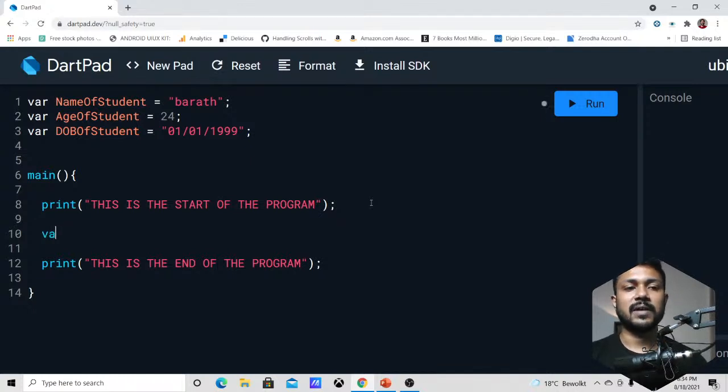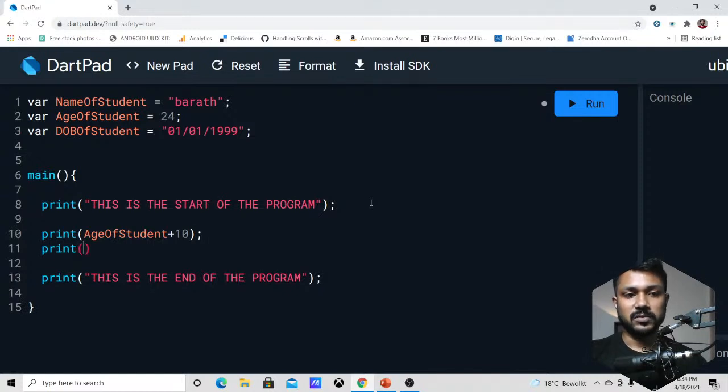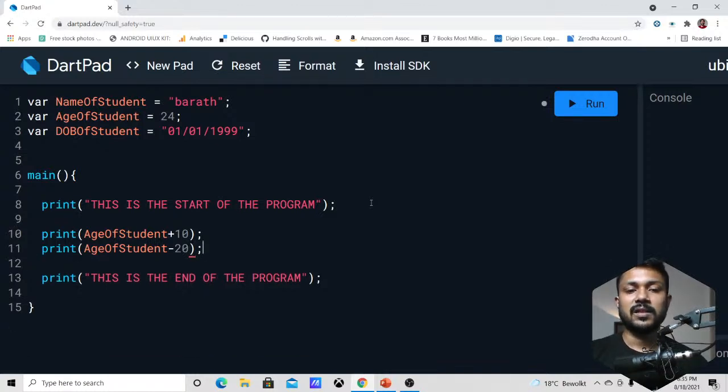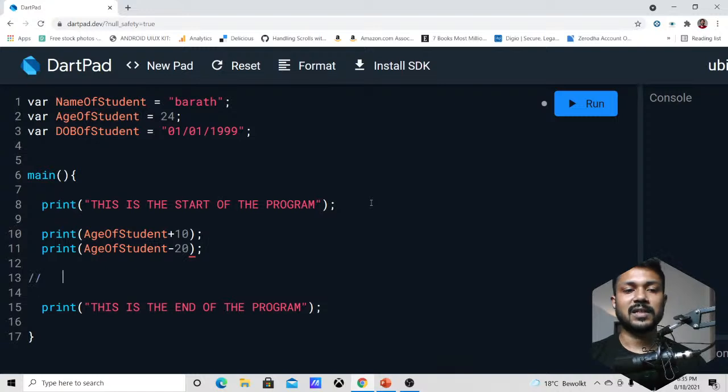So if you say print age of student plus 10, it will increment the value by 10. And if you just say age of student minus 20, it will decrement or subtract 20 from that. And this is the basics of the arithmetic operator. The next one I talked about was the postfix and the prefix operator, right? So let's see an example of a postfix and prefix operator.